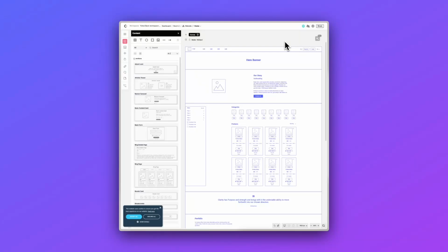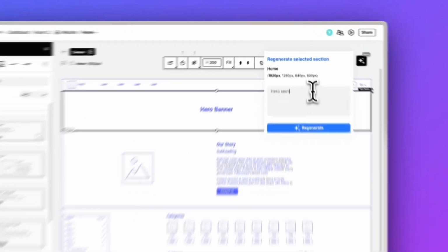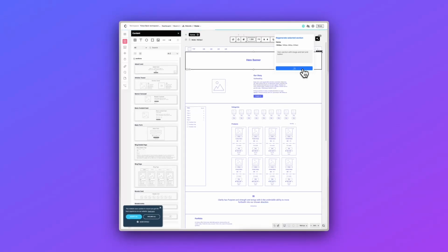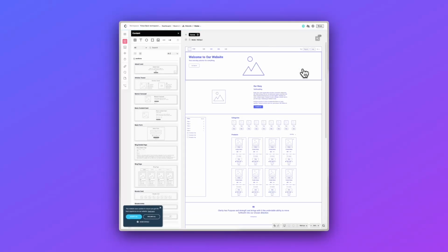There's a new AI feature in Claritee that allows you to generate a section from scratch using AI in just a click. And here's how it works. Select an existing section, click in the top right corner the AI icon, and then describe your section. Then click Regenerate. It should take up to about a minute for it to generate.